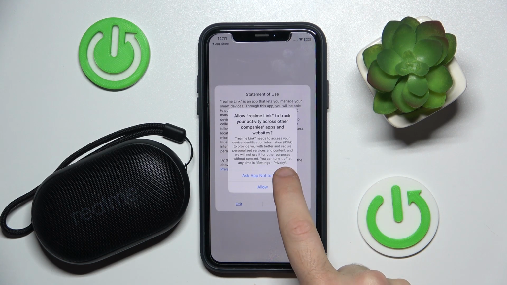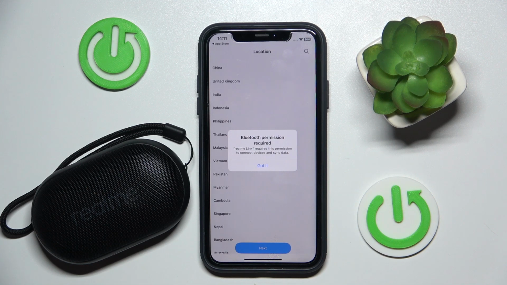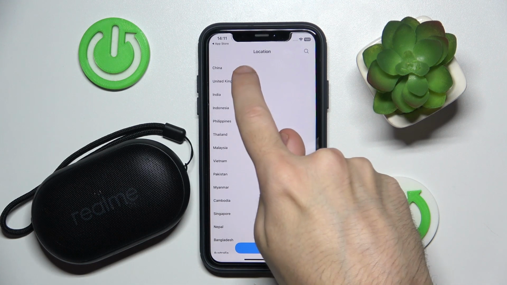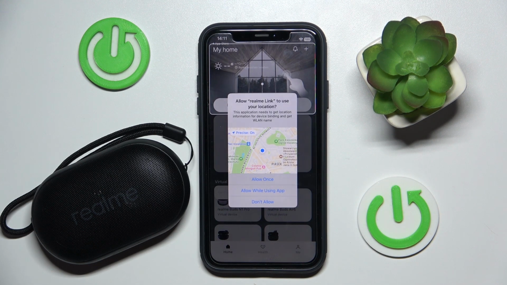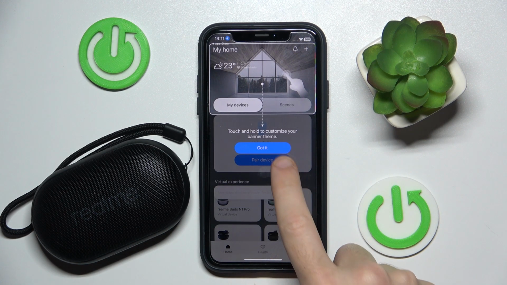Allow, ask app not to track, agree, got it. Now allow also. Now choose your location, then click next, allow while using app, and we just did it.